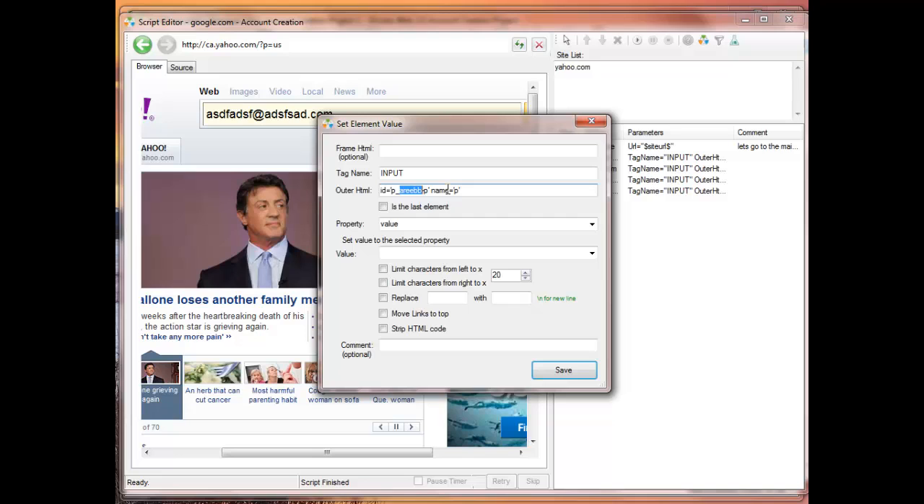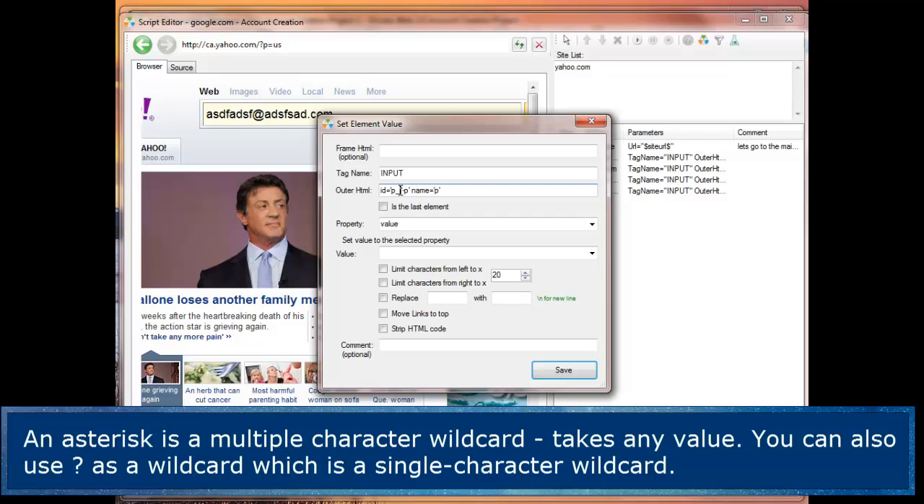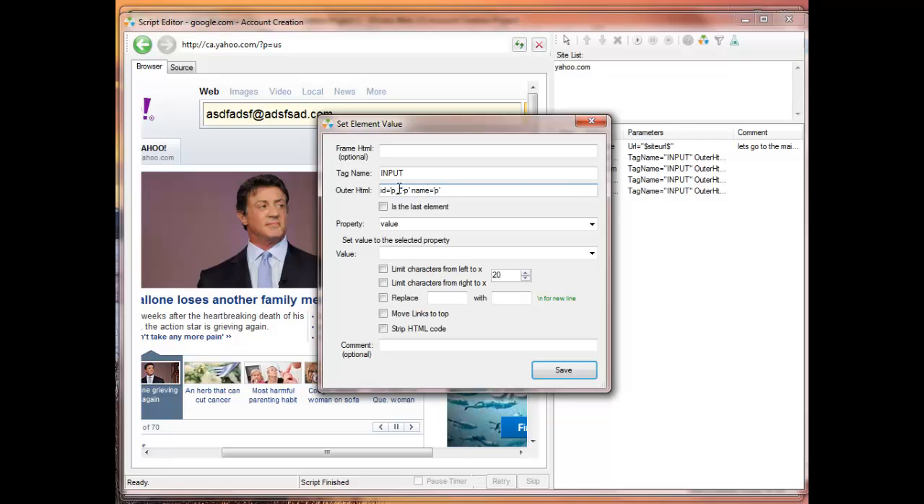So what we can do is insert an asterisk like that. This asterisk basically tells SENuke that you can have any value in here that you want, as long as the rest of the stuff matches. Whatever's in the asterisk can take on any value, so it can take on any username. It doesn't just have to take your particular username.